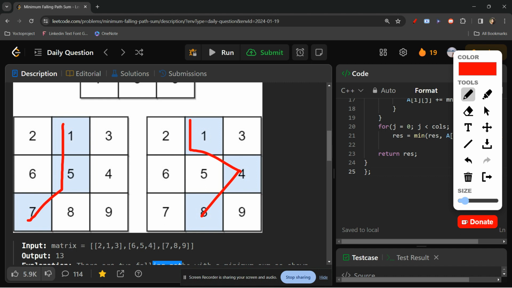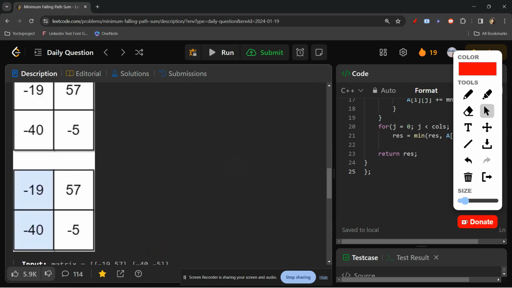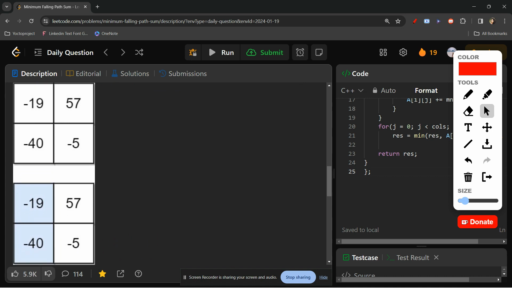So that is the thing, there could be any path, but out of all those paths we are required to check for the minimum sum. Now if we go ahead with the second example, here the values are negative, and even if we go either here or here, if we go down or if we go here, anyhow we are required to check for the minimum possible sum which could be there.